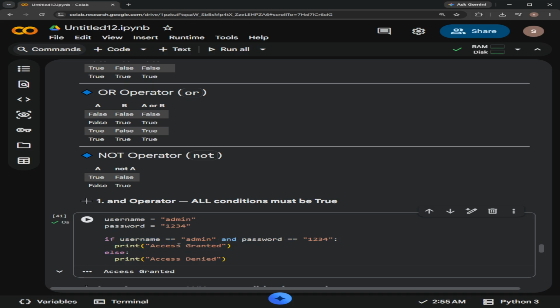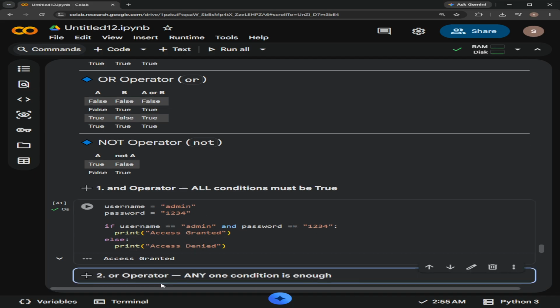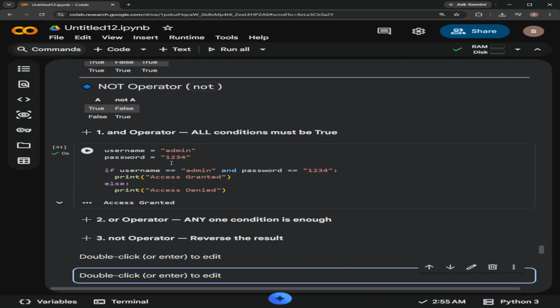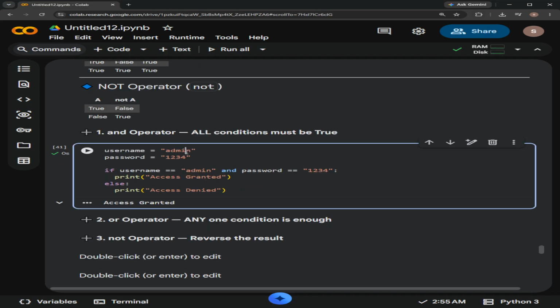Let's run this. Yes, the username admin is matched and the password 1234 is matched. The output is access granted. Suppose I change the username to only ADMI and run the program. Access denied, because the username does not match the condition expression. ADMI is not equal to ADMIN, so this block will not run, and the else block will run. So access denied will be displayed. This is the AND case: both of the expressions need to be true, and only then is the output access granted.